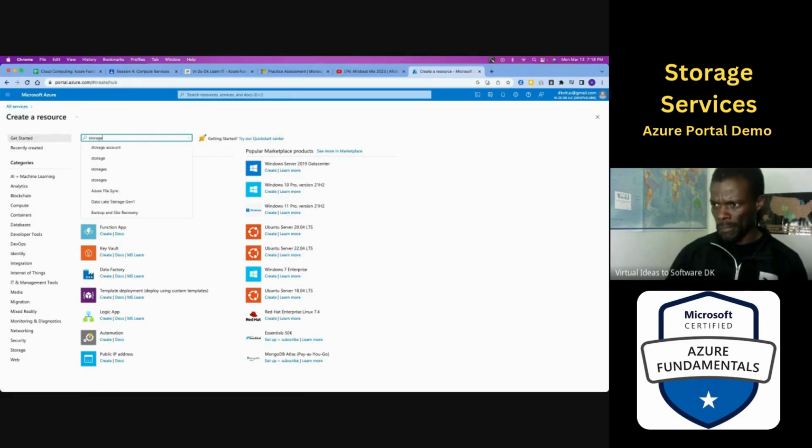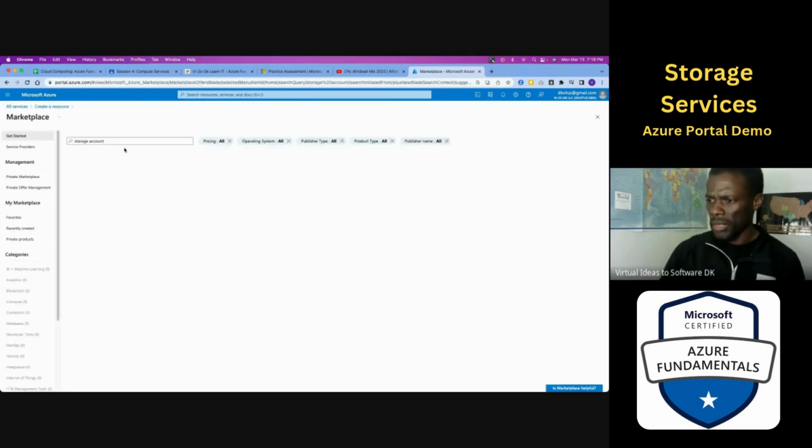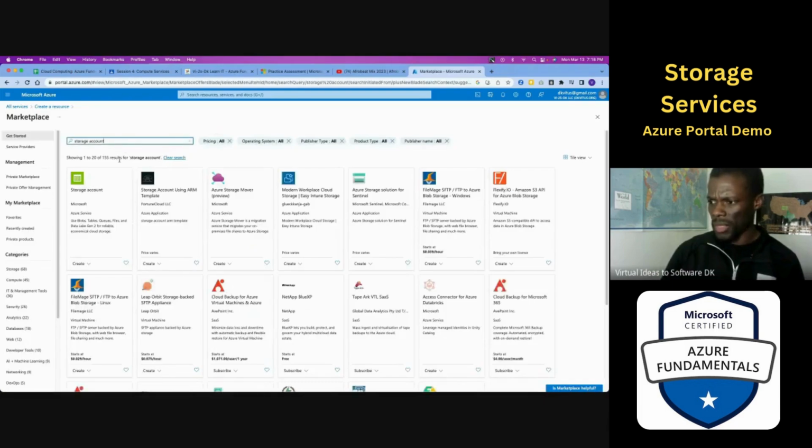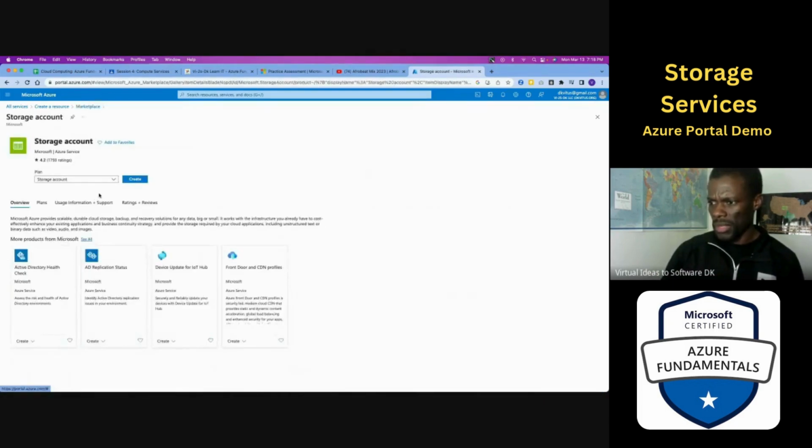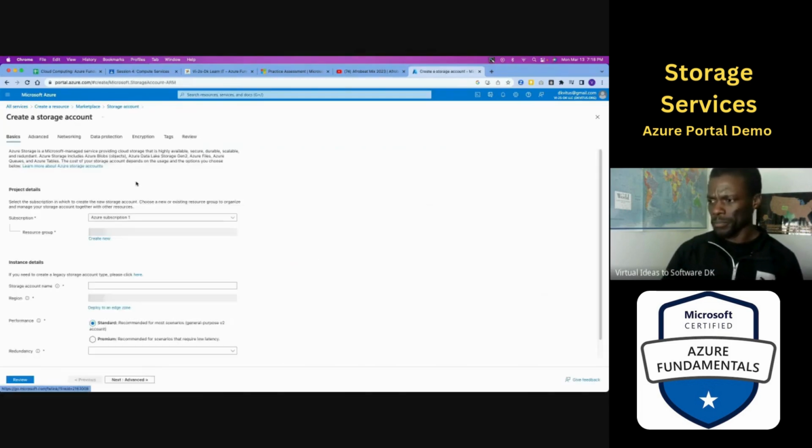And storage. I don't believe I have a storage account. That's probably the problem. Let's see if I have one. Yeah, I don't have a storage account. So let's create a storage account. And storage account, create. That's good. It's probably going to take a minute to get it going.